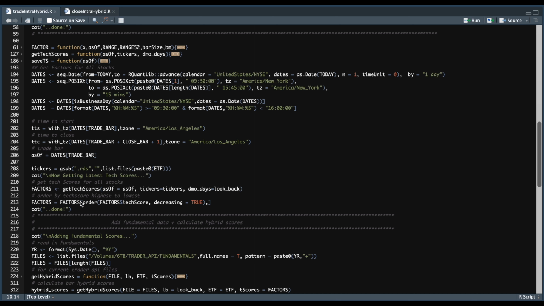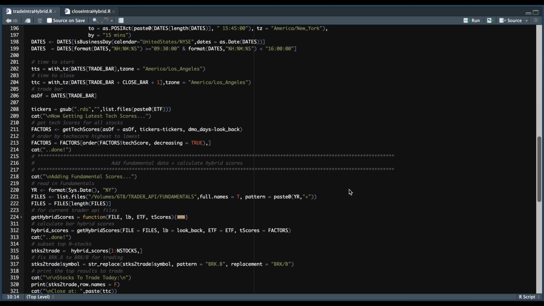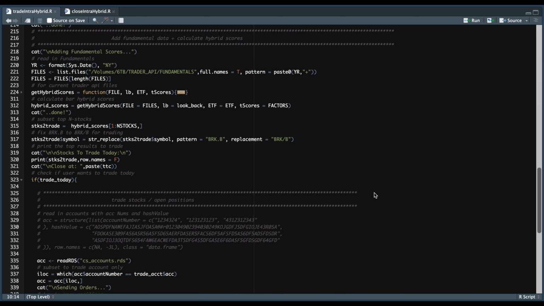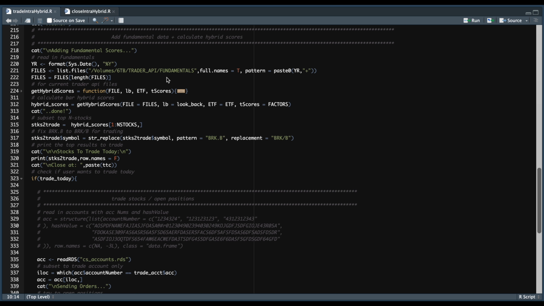Next, we rearrange all of our tech scores from highest to lowest. Now we need to incorporate our fundamental scores. So as I showed you in the backtest, we need to call the last file we've downloaded from the TraderAPI containing all of our fundamentals. And we're going to use our get hybrid scores from my previous tutorial by passing in our fundamentals, our look back period, the ETF, and all of our tech scores.